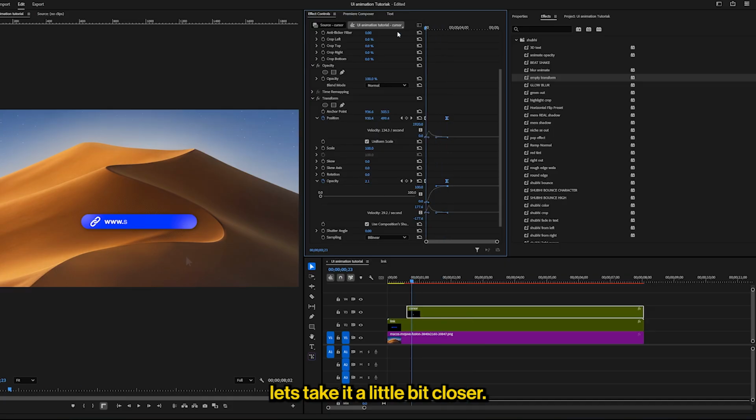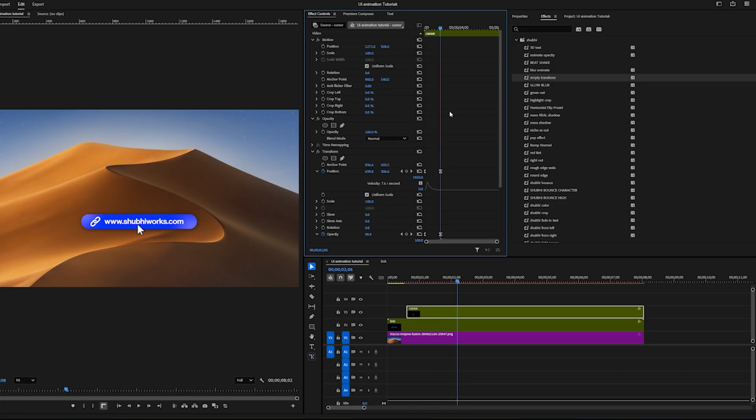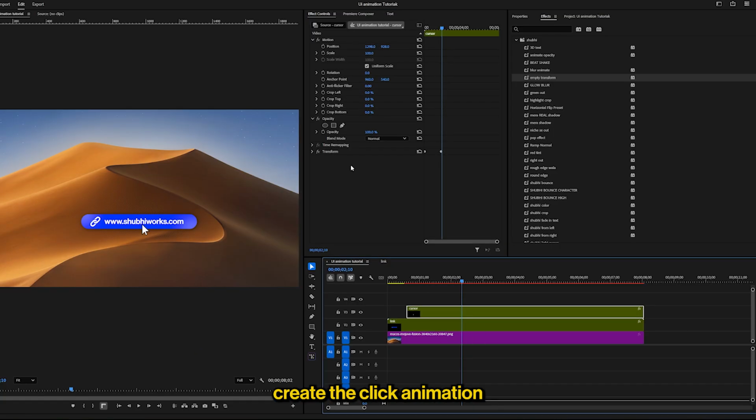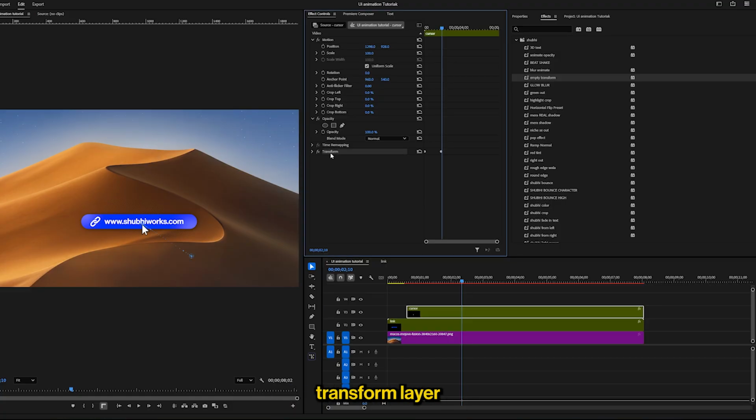Let's take it a little bit closer. A little bit more closer. Yeah, this looks good. So now we have to create the click animation. In order to create the click animation, I will just duplicate the transform layer.